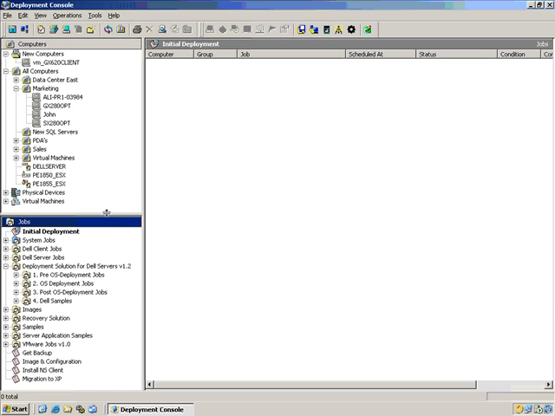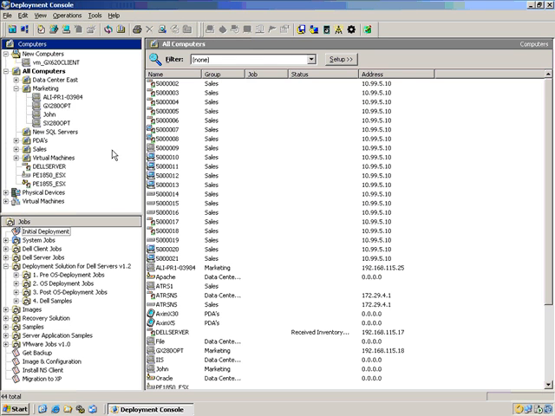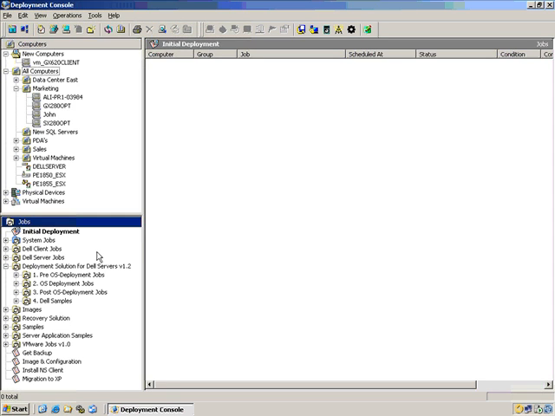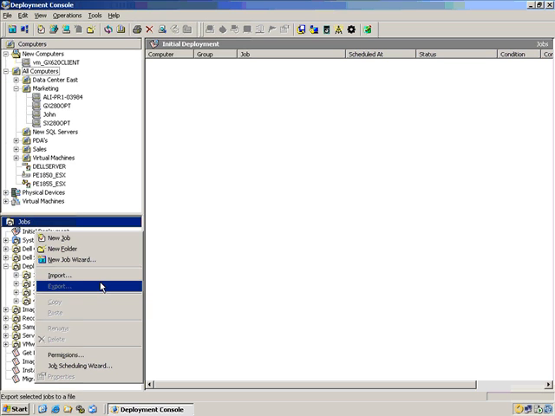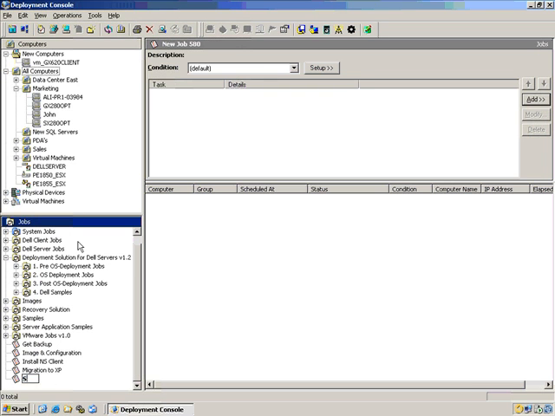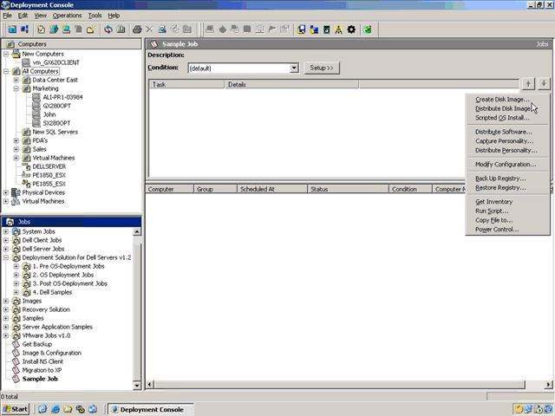The console is an easy console to use. You have your computers in the top left pane, jobs in the bottom left pane, and your details in the right pane. Creating a job is very simple. Once you've named your job, you assign tasks to that job. We'll create a sample. Tasks include creating or distributing a disk image. You can perform scripted OS installations.